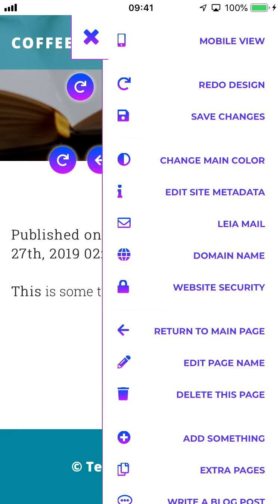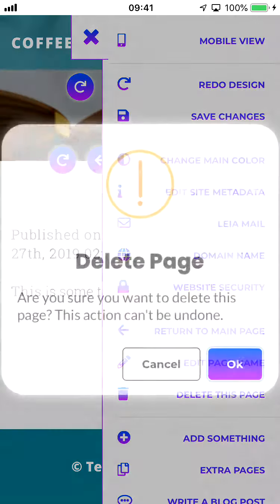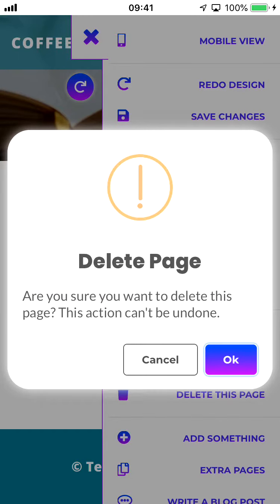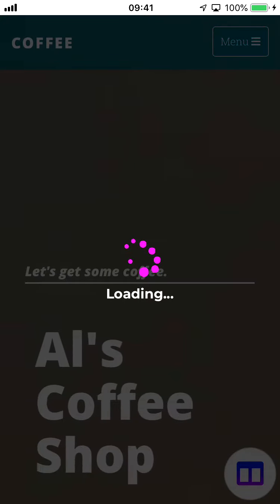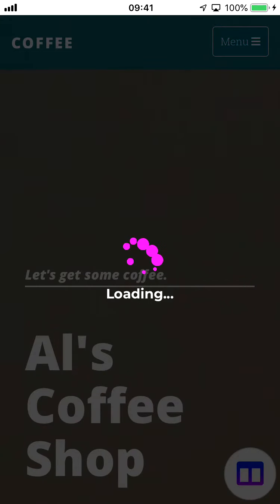If you want to delete the post, you can just click delete this page. Obviously, you're going to get a confirmation message before you do that, and then you can just get rid of it. And then lastly, if you wanted to go back to your main page to continue editing it, you can just press return to main page, and Leia will take you back to the main page of your website, and you can continue to make changes there. But that's an overview of how the blog section works. Hopefully it was very informative.